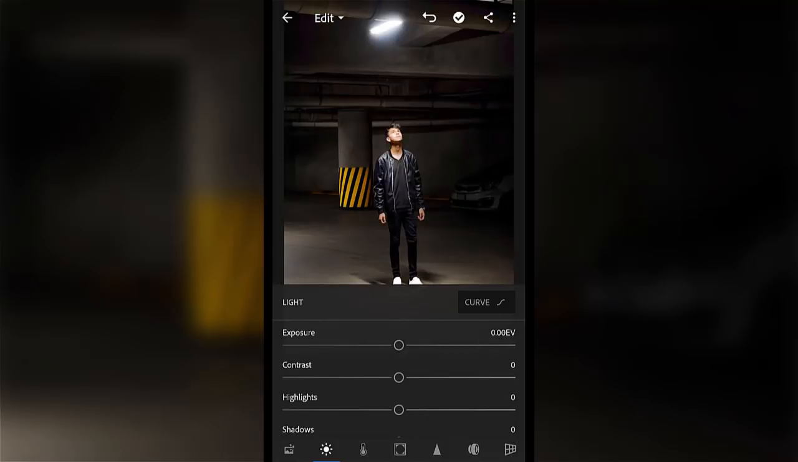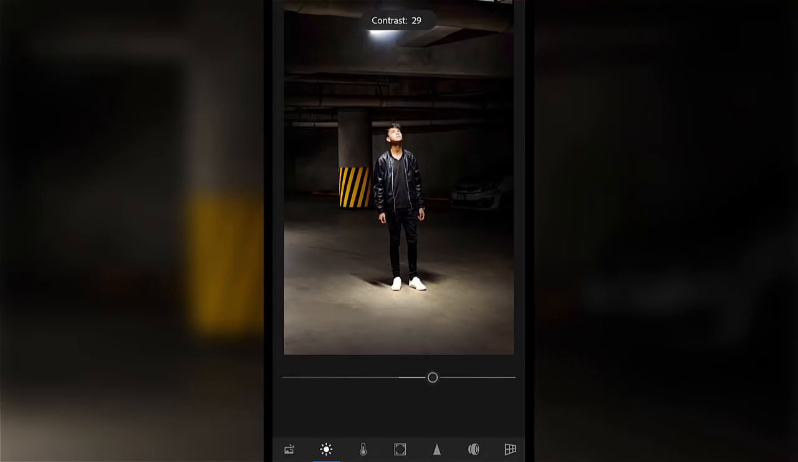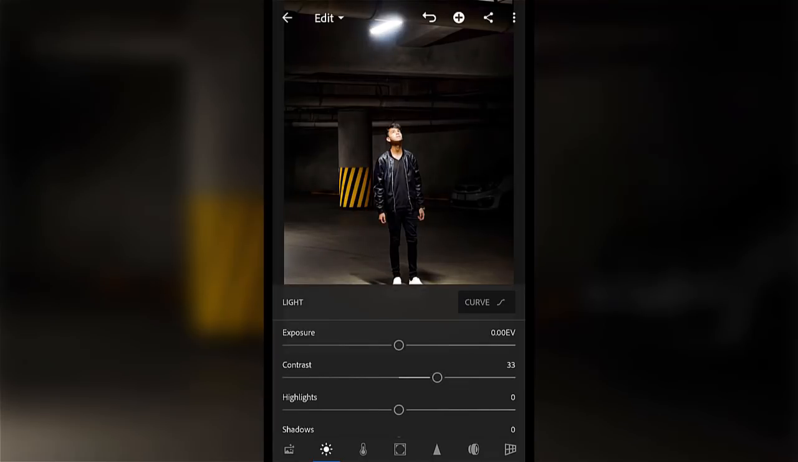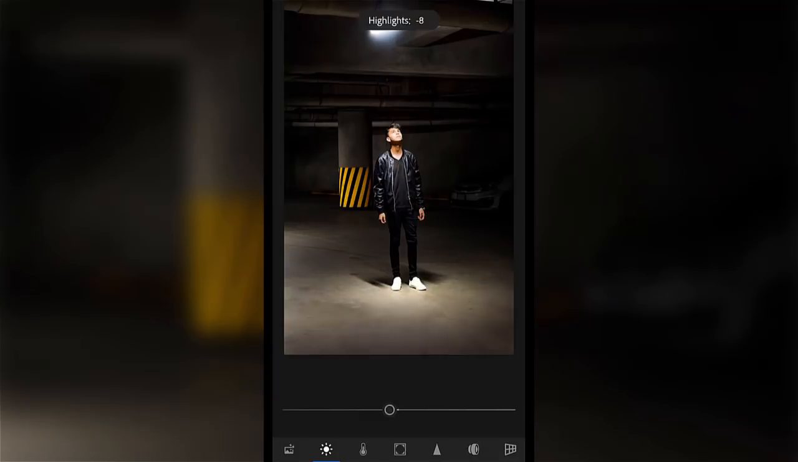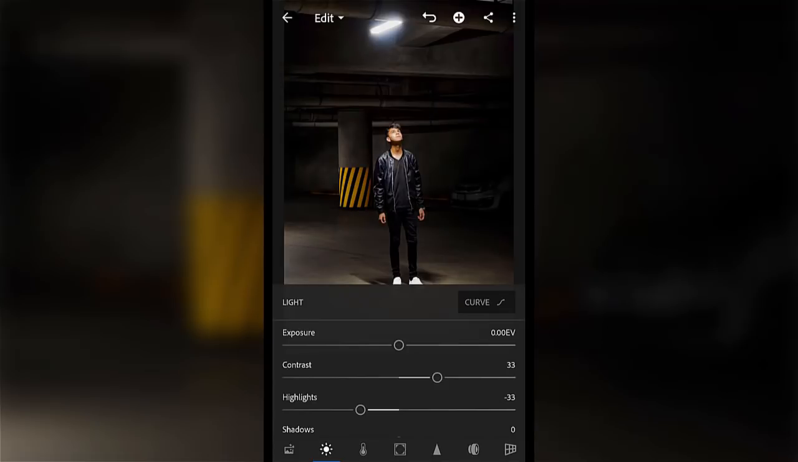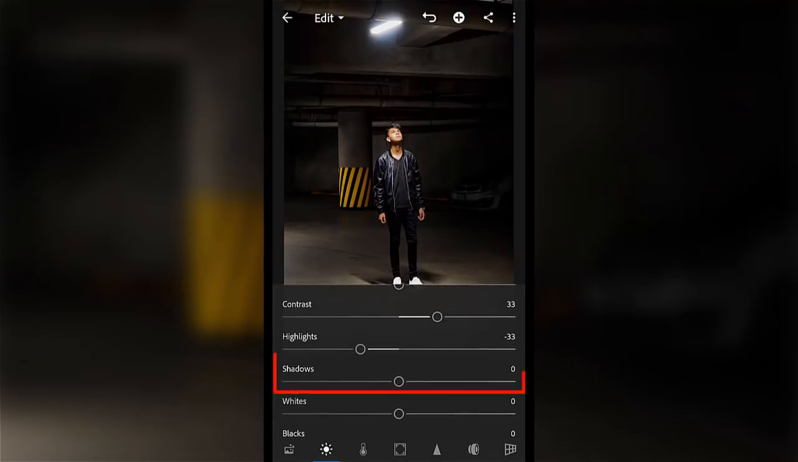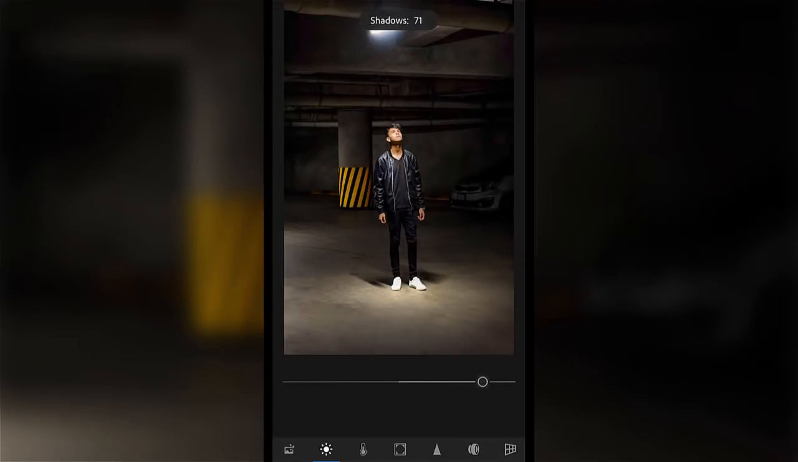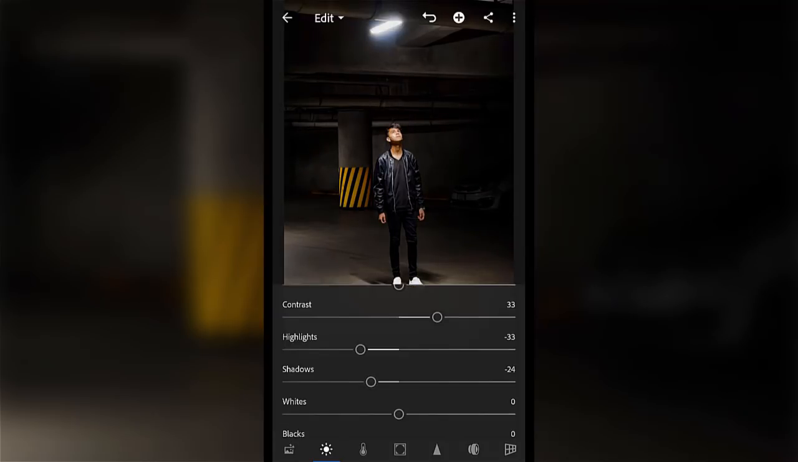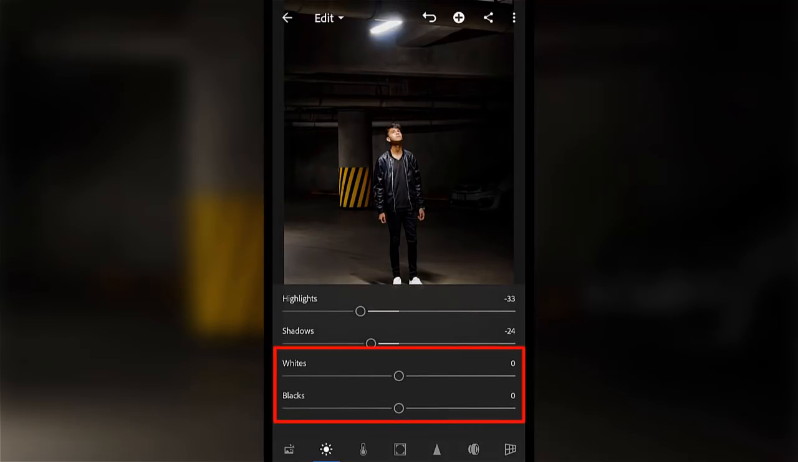The effect that we're going for has a lot of contrast, so I will increase the contrast to make the darker pixels darker and the brighter pixels brighter. Then, you can bring in more detail to the bright areas of your image by decreasing the highlights. In some cases, you may also want to add more detail into the shadows, which you can do by brightening them. But that will not be necessary in this case because we are going for a dark contrast effect. So instead, I will darken the shadows. The whites and black sliders control how dark or bright the darkest and brightest pixels of your image are.